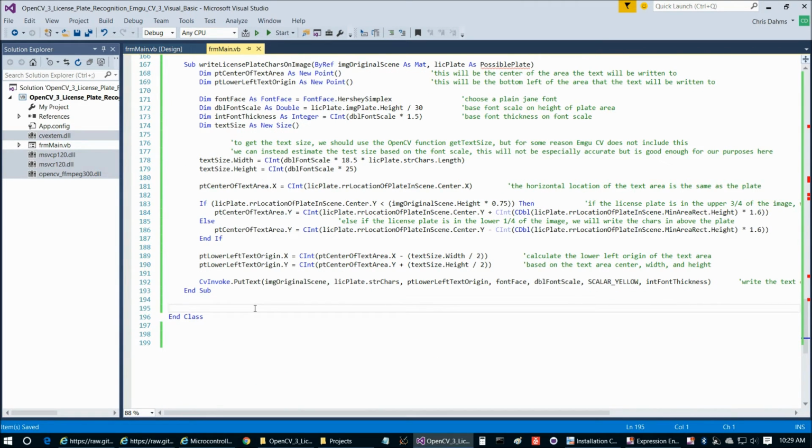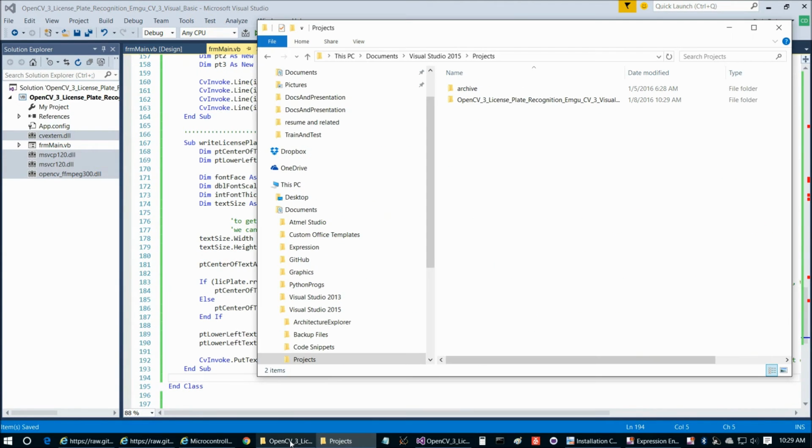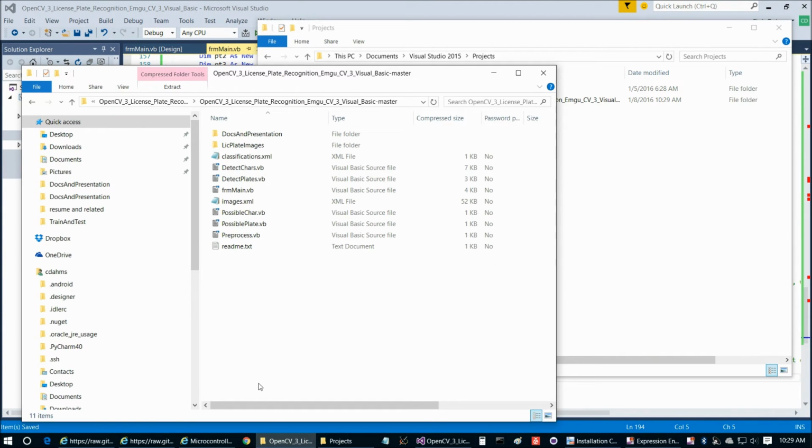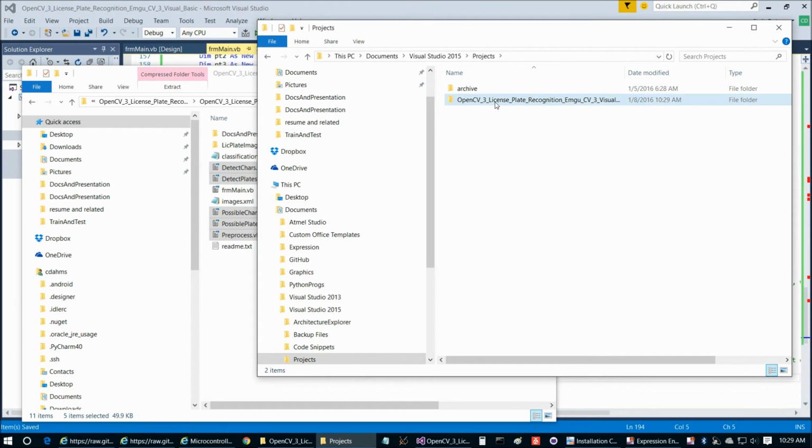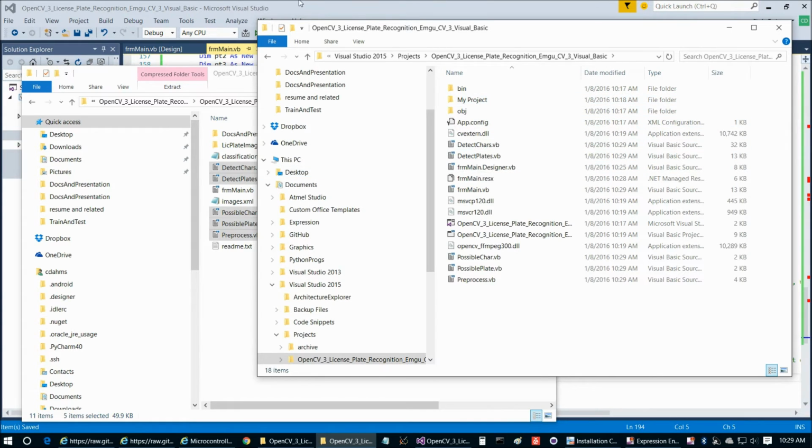And now to resolve those red underlines, and of course to get all the rest of the files into the program, we're going to go to our download zip here. So we're going to grab detect characters, detect plates, possible character, possible plate, and pre-process. And we're going to copy those into here. And okay, not into there actually, into the project directory. Sorry about that. Okay, so now in the project directory we have those files there.